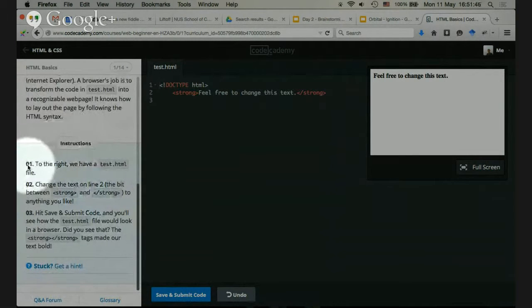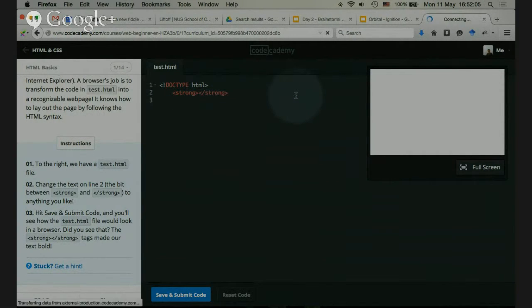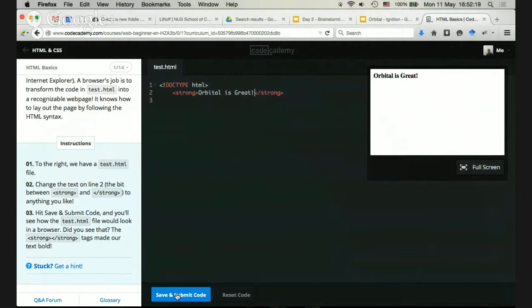So it says 01. To the right, we have test.html. As you can see, change the line on line 2 in between the two tags that are marked strong and end strong to anything you like. Then hit save and submit code and see how it looks on the test file.